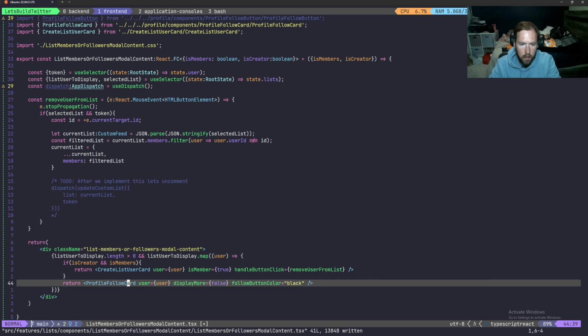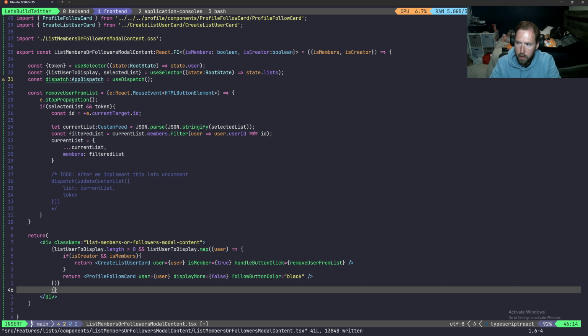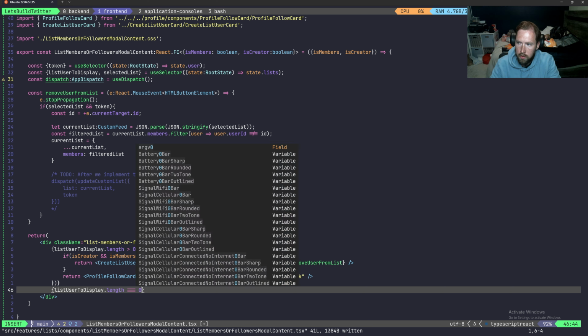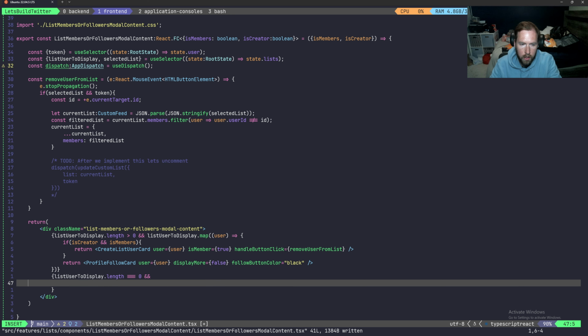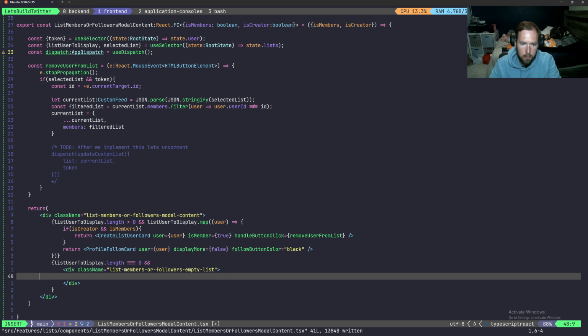And then let's also do one more check here. We're going to check the list user to display, and then we're going to say dot length is equal to 0. So if we have 0, we're going to display a div with a class name equal to list-members-or-followers-empty-list. So if it's an empty list, we're going to have some text to display.